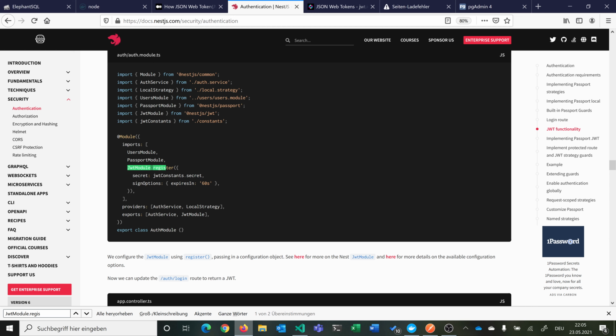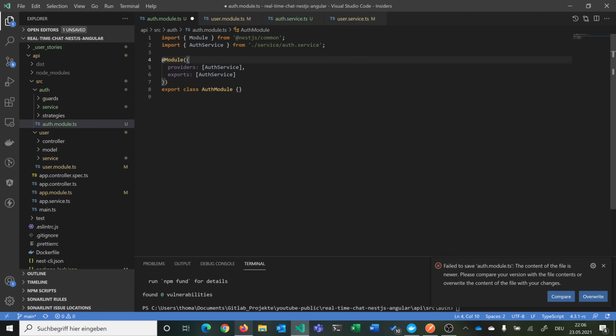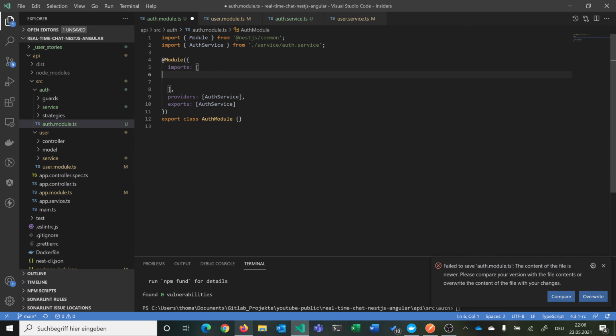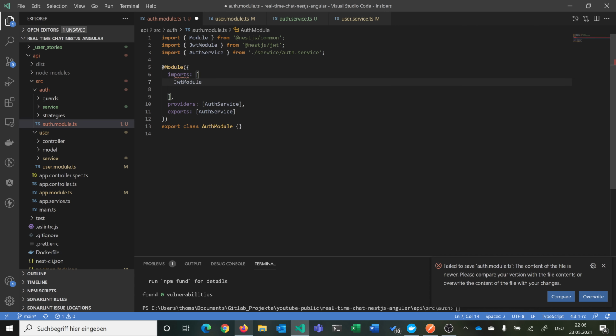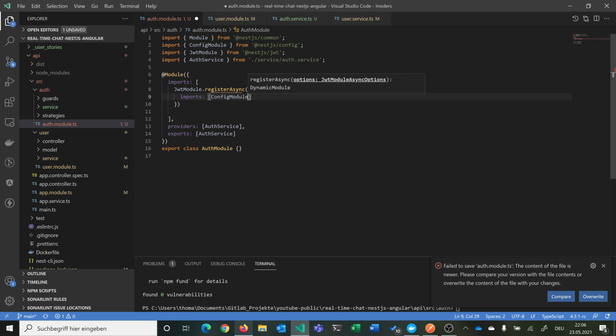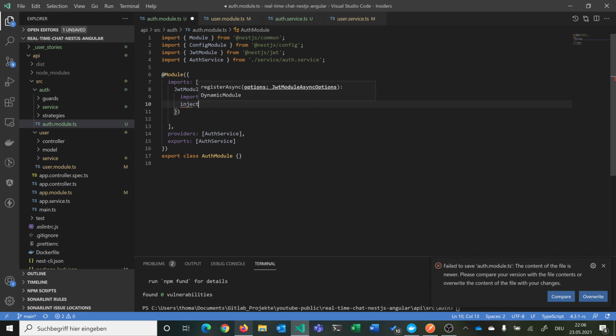we provide a secret, a secret key that is being used to sign the JWT, like we looked at earlier. And for example, we have some signing options where we can say this should expire in 60 seconds and so on. So here we have the imports for our authentication module. And here we have our JWT module, and we want to register this async so that we can use environment variables. And we can have another imports here, for example, our config module, and we have to inject our config service.